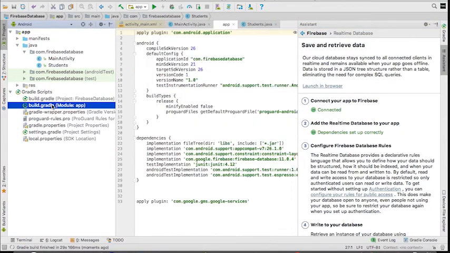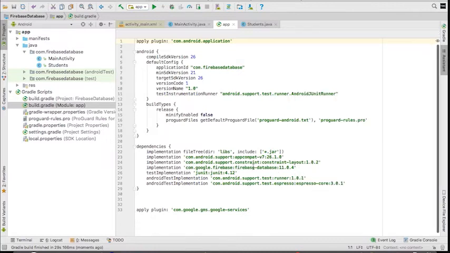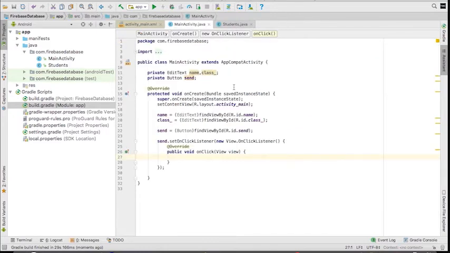Now let's go to Gradle. So these were the changes, not much, but yeah. Now let's just create a method so that we keep it organized and clean. Public void addStudents. Yeah, go here.